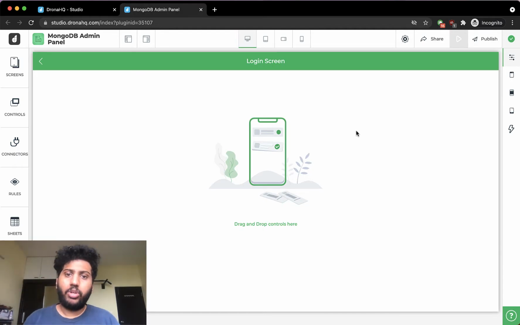Hey everyone, today I'm going to show you how to create a login screen or a login mechanism in DronaHQ. We've seen this question being asked a lot of times in our community and we thought it's finally time to clear this up.